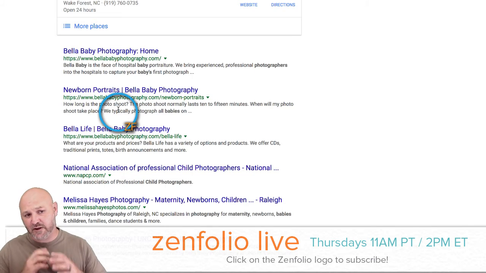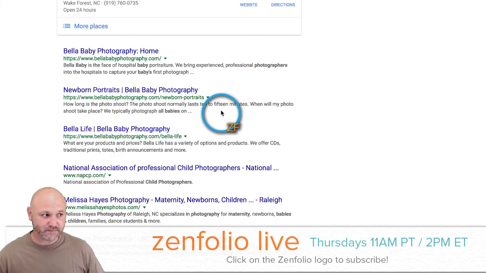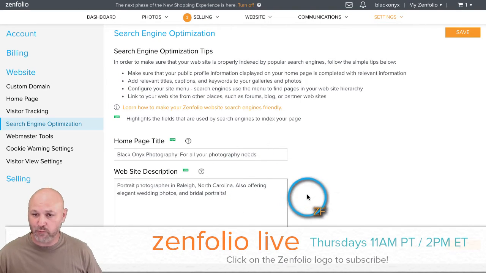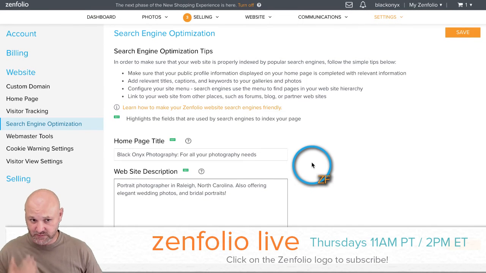As you can see, there is a limited amount of information that people can actually read because Google cuts it off. However, that doesn't mean that you shouldn't put more information in here. You want to make sure that you're putting some good keywords in there: the type of photography you do, definitely the location that you work out of, and things like that. And this is all going to help your homepage's SEO.